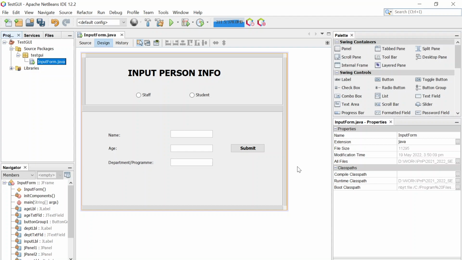So we continue our lecture session on graphical user interface, chapter 9. In the previous video we learned how to design our user interface. We added the JFrame, and we added the controls such as label, radio buttons, text fields and the buttons. So I'm going to show you the code of all of these designs.